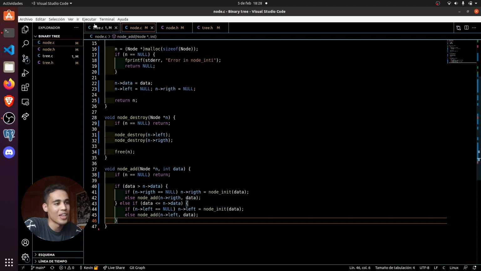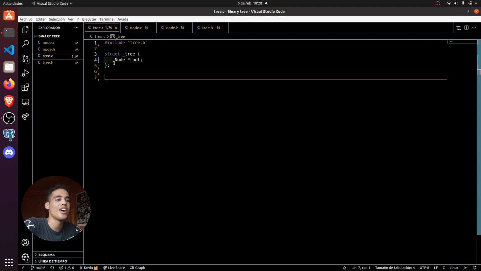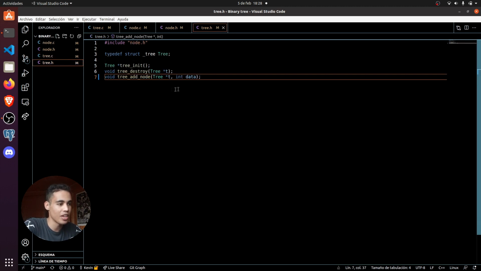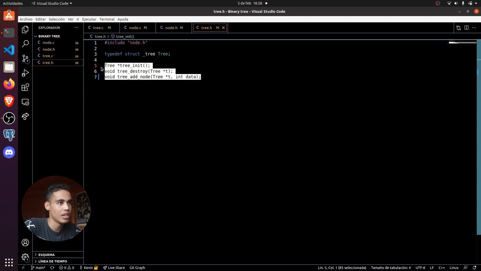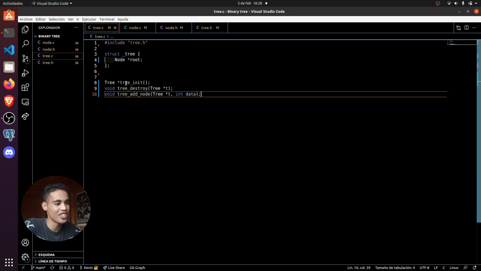So let's go and do that. Let's come to the tree.c, let's put here a semicolon, and now let's put the new function, the function that is going to initialize the tree. So how do we do this? As we said before, here we have these prototypes, and this function is not going to receive anything, so we are not going to do any change.